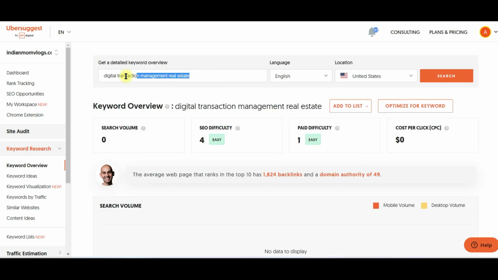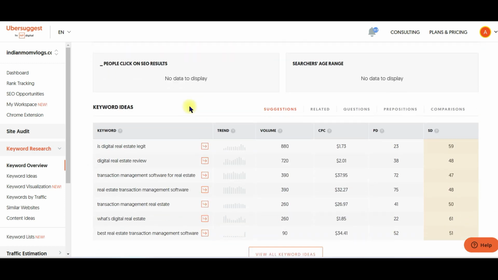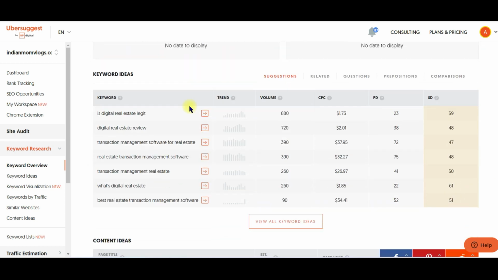Another one is digital transaction management for real estate. Okay, this is another trending topic. And under this, when you put it into any keyword research tool, it will give you different kinds of suggestions, questions, prepositions, related topics, comparisons. Comparisons work very well. You can get immediate traffic if you have comparisons, okay? So look at those also.